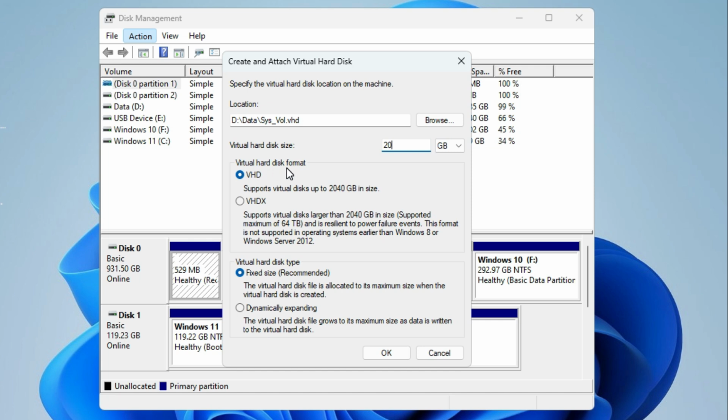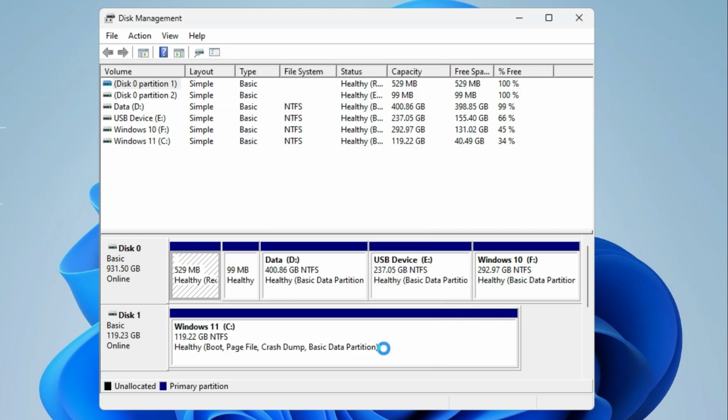In virtual hard disk format, select VHDX. It supports virtual hard disks larger than 2040 GB in size. And for virtual hard disk type, select Dynamically expanding, then click on OK. The virtual hard disk has been created.